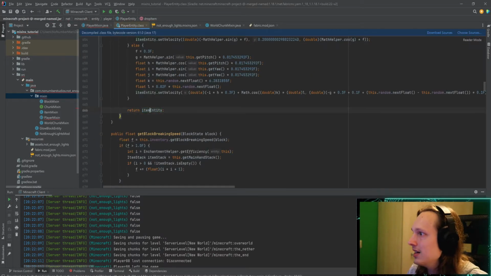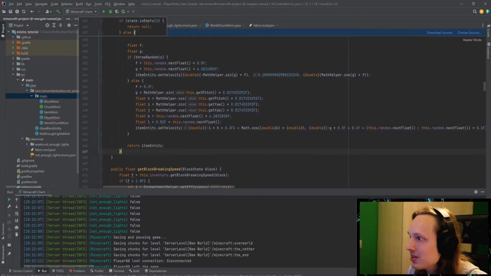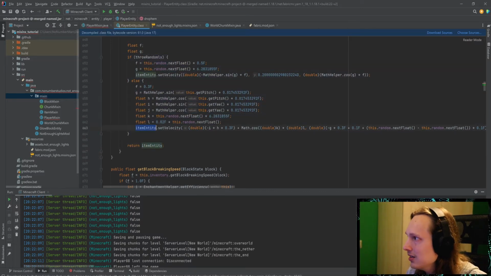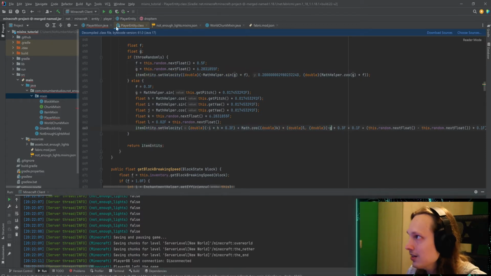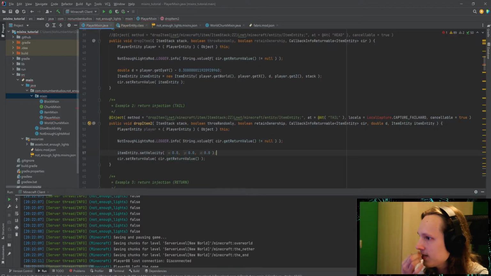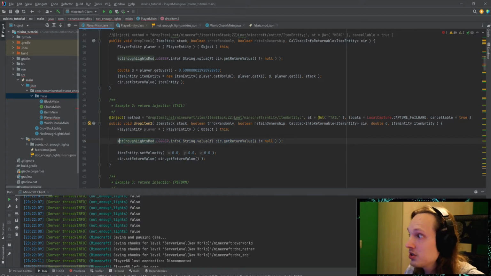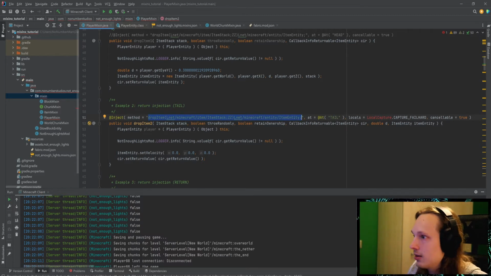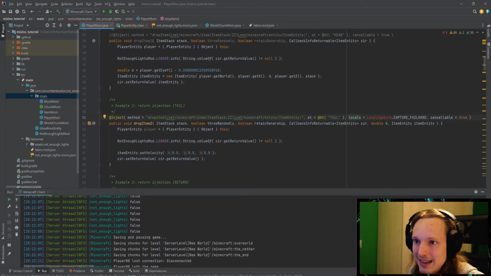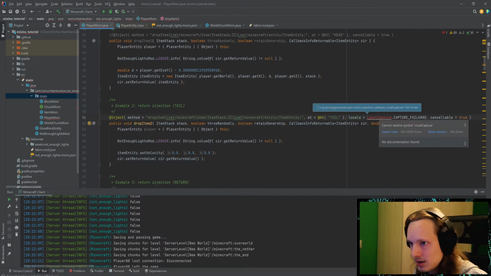Most of the time, or at least for this method, it should always already be an item entity. Sometimes with this velocity, sometimes with that velocity, doesn't really matter. So we should see this one return true. Also, of course, we have our regular method definition here. We specify that we want to place it at tail, and then we can add locals here. Just need to import this.